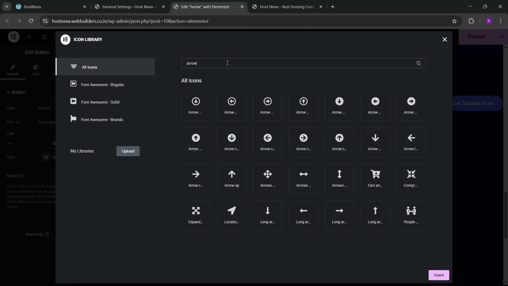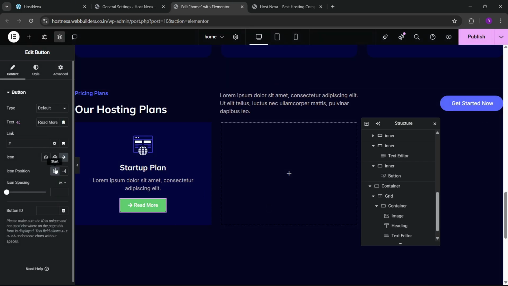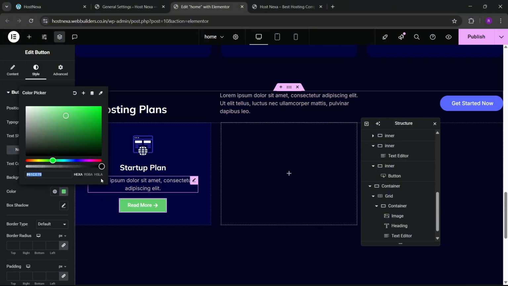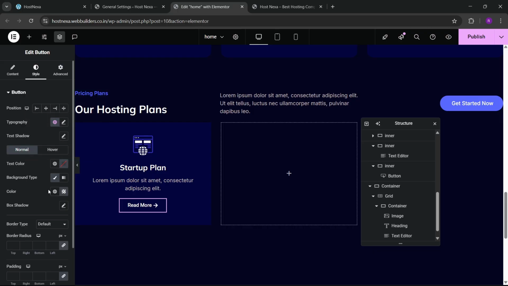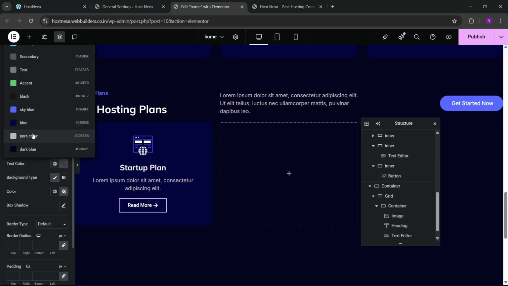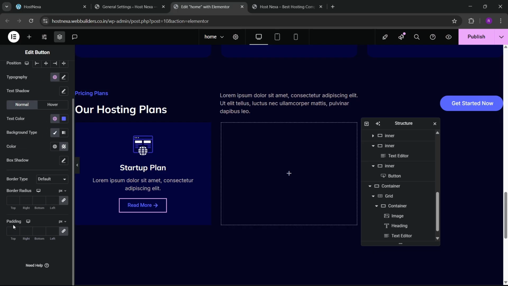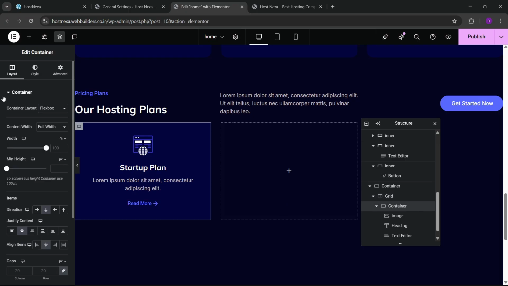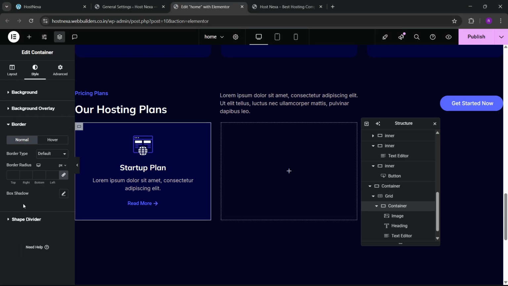Here we can search for the arrow like this. Okay, we can write it like this. Then here you can see that we have this, so let's make this transparent. And also we can go to the text color. Here we can remove all of these paddings like this. Okay, we have this container, so let's add a border radius to this. Let's add the border 20 pixel.